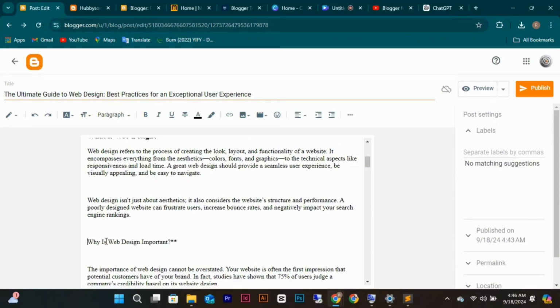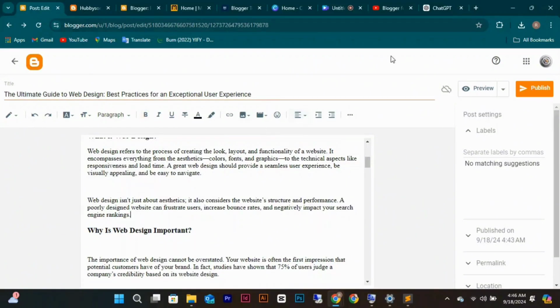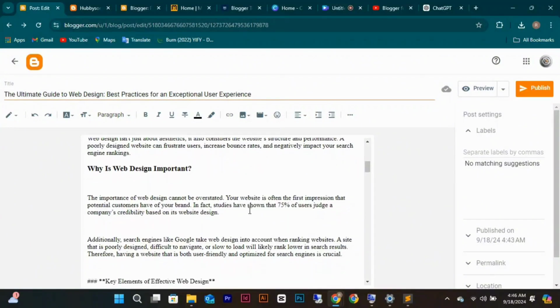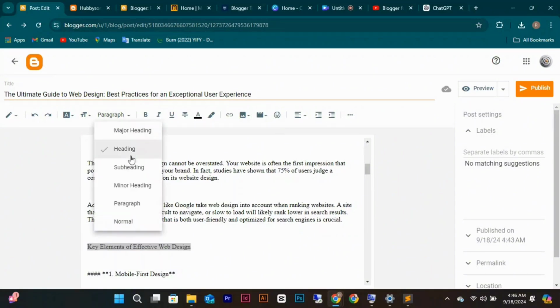Then you highlight. I'm going to do the same thing for that one. Spaces in between are too much. Okay, so you can do the same for all these ones as well. Choose subheading. I think the gaps are too big.